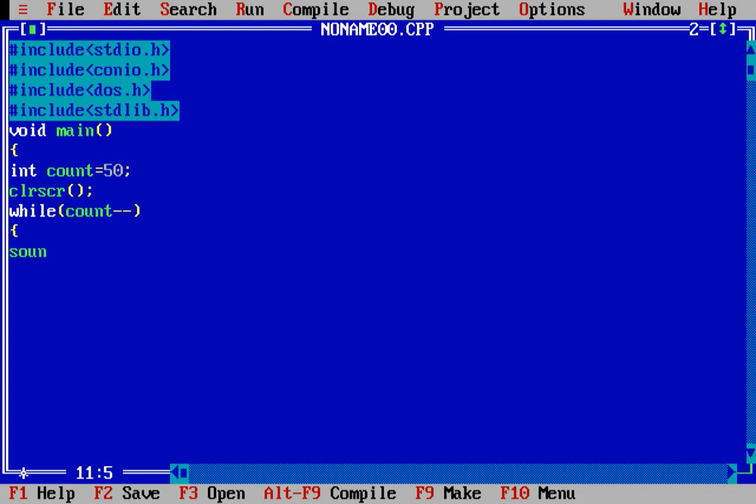Then we will make a sound of random. The sound function comes under dos.h and the random function comes under standard library.h, stdlib.h you can say. Then delay 75. This delay function also comes under dos.h. Nosound also comes under dos.h.